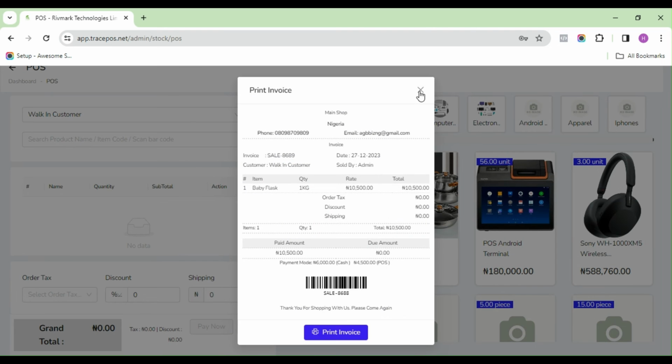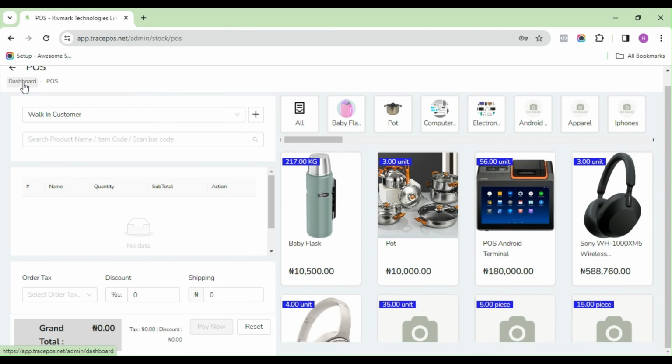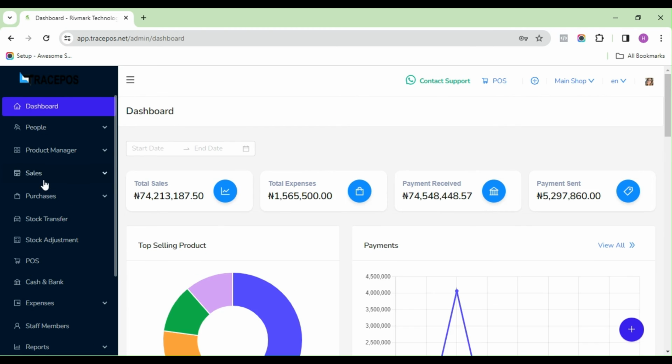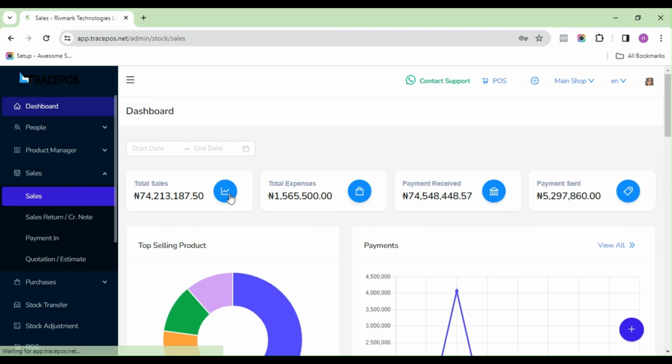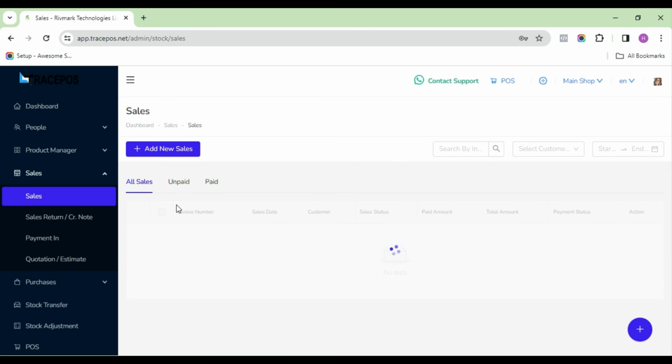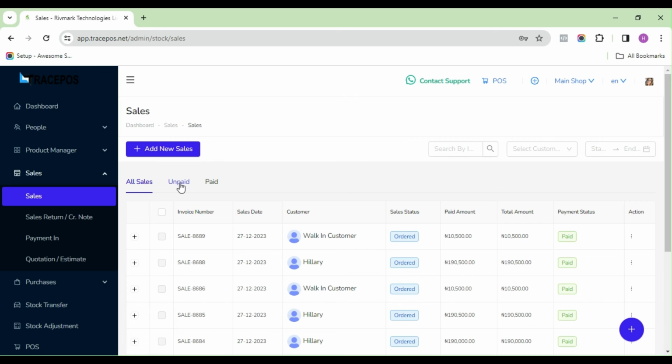Tracepos helps you keep track of customers who owe you money. If a customer doesn't pay the full amount, they'll have a remaining balance. To see who owes you, go back to the dashboard and click on Sales. Then, click on the Unpaid tab to view all customers with outstanding balances.